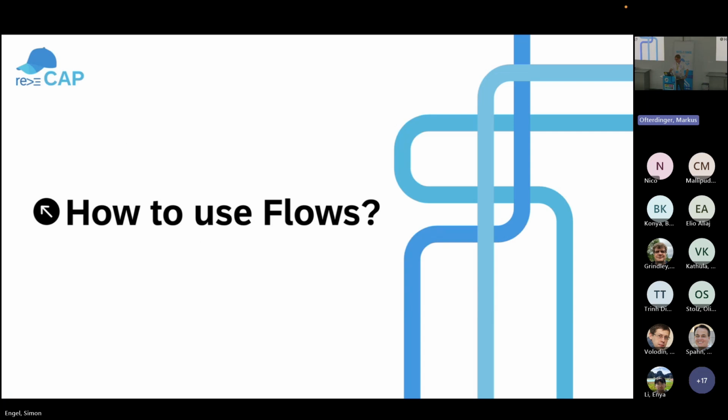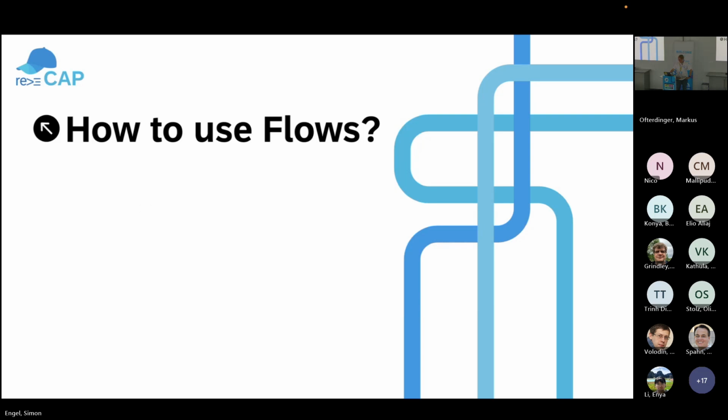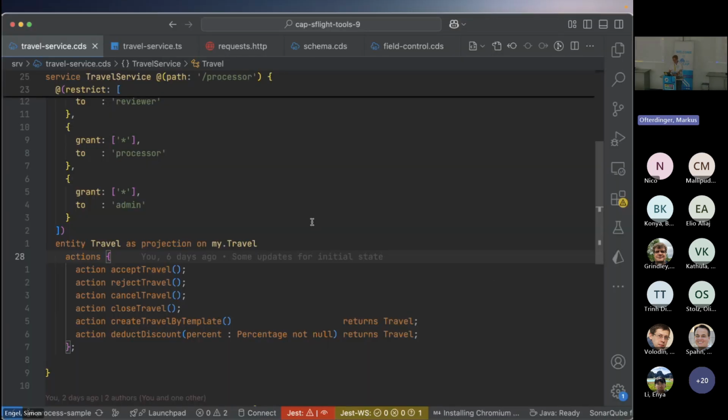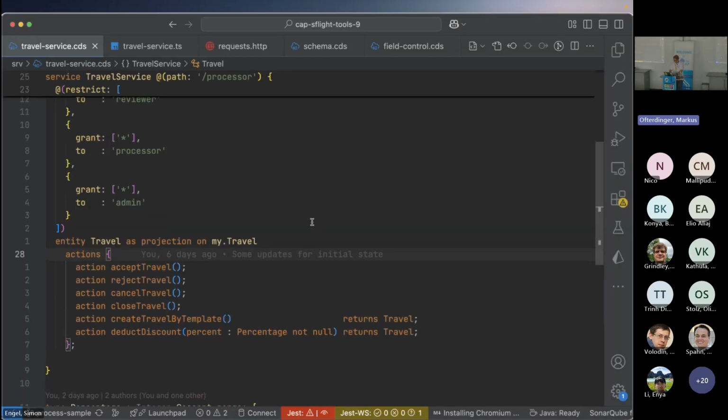And for that, we can dive right into the code on how to use the flows. We will do that by, first of all, having a look at the custom implementation without the plugin, with lots of boilerplate code, and then we will remove that code and replace it with a plugin. So we can jump right over to VS Code.